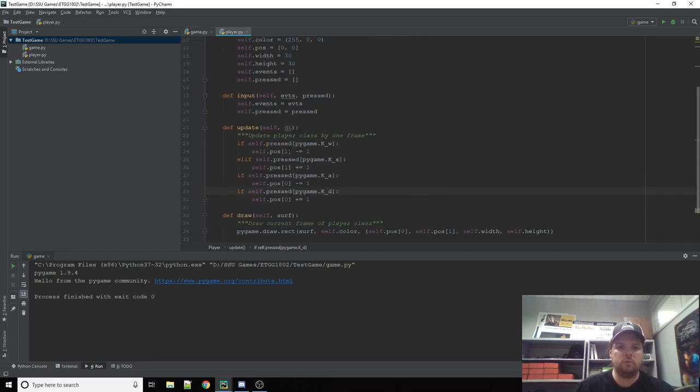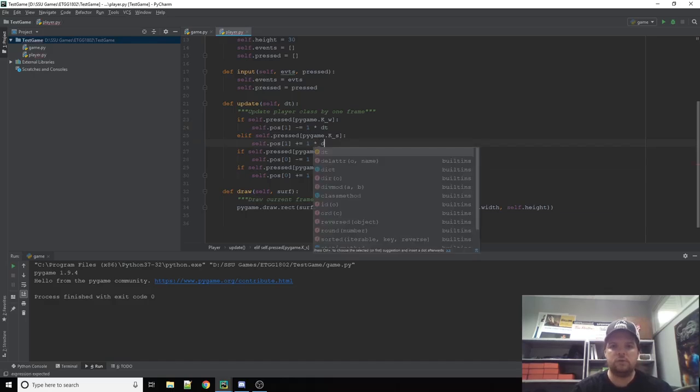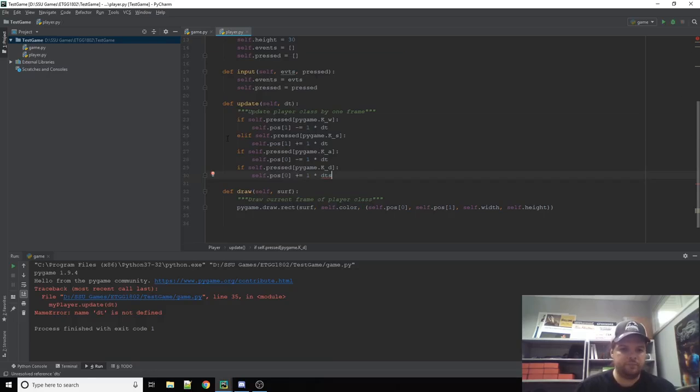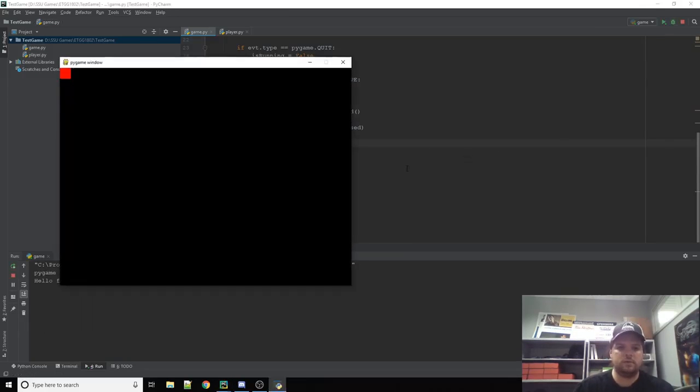And then for our update, we want to make sure that we're multiplying by dt. And we'll probably want to go faster than this too, so we'll probably need to give our player a speed and then use that instead of having it be just 1. So now we're going to move really slow because it's 1 pixel. Oop, dt is not defined. Oh, sorry, game delta time is what we need to give it. That's my mistake. So we're going to move really slow now.